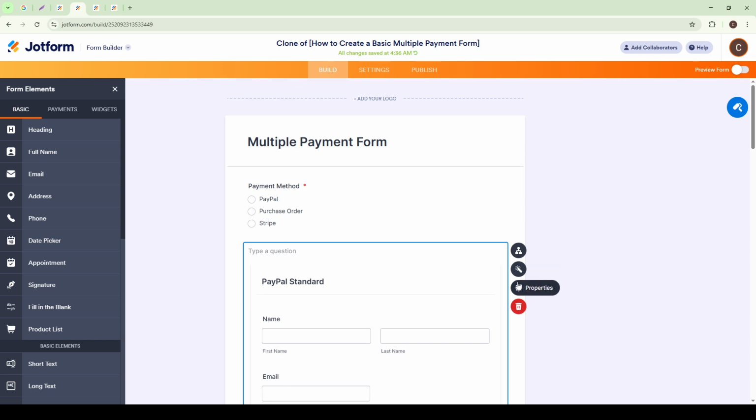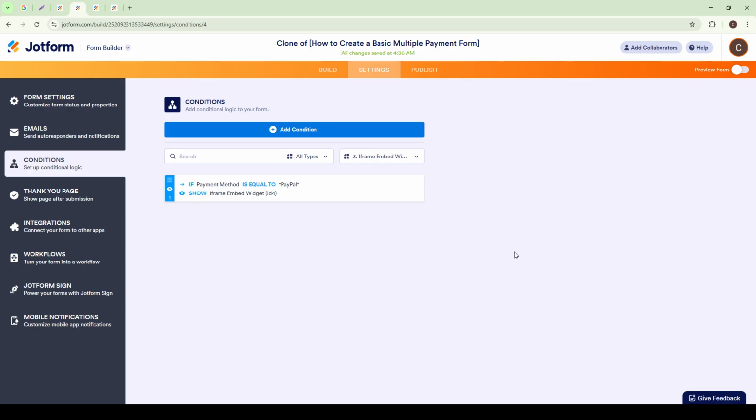To finish up, it's time to dive into the main form's settings. Head over to the Conditions section and opt for Show Hide field. Here, you're going to set up conditions that display the appropriate iframe embed widget according to the choice the user makes in the single choice field.